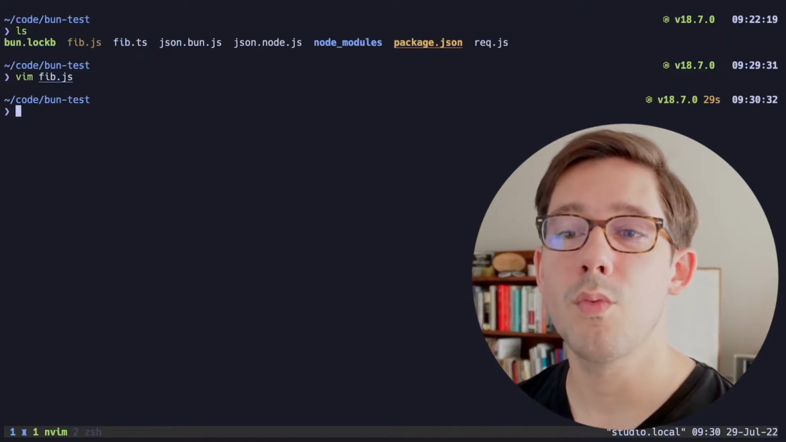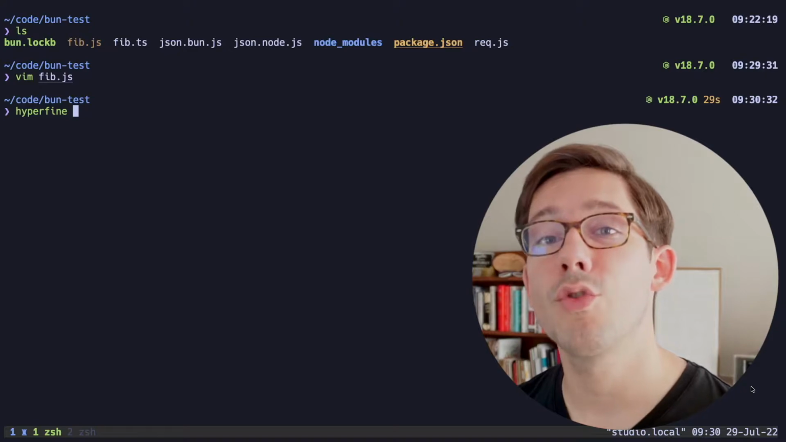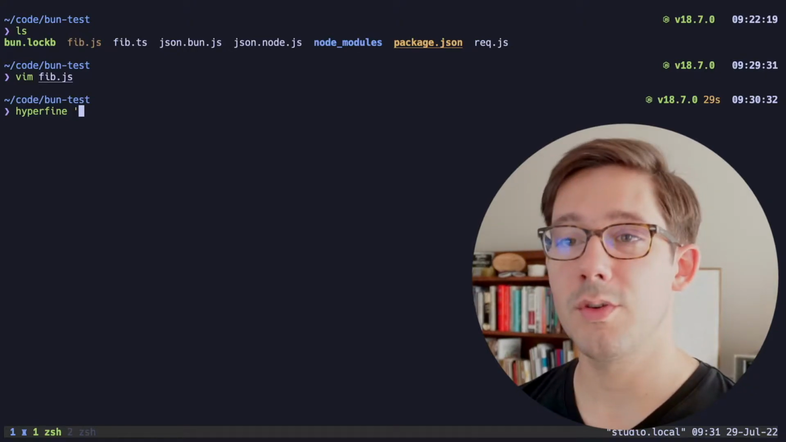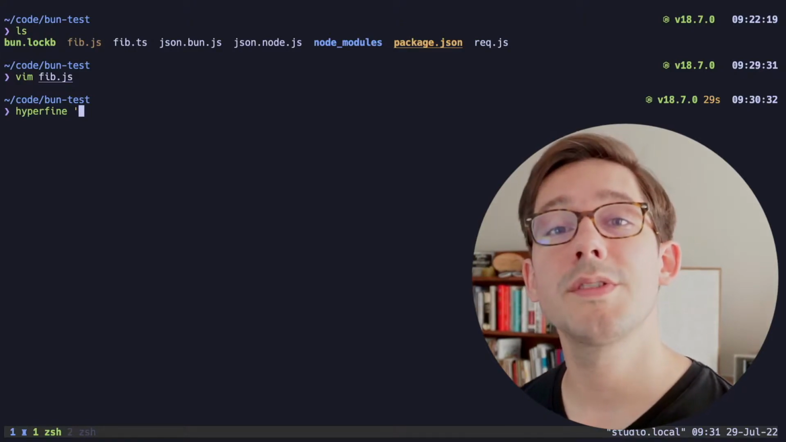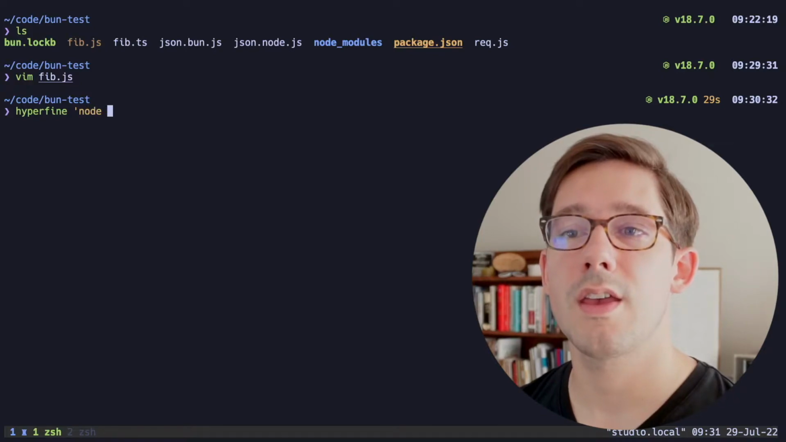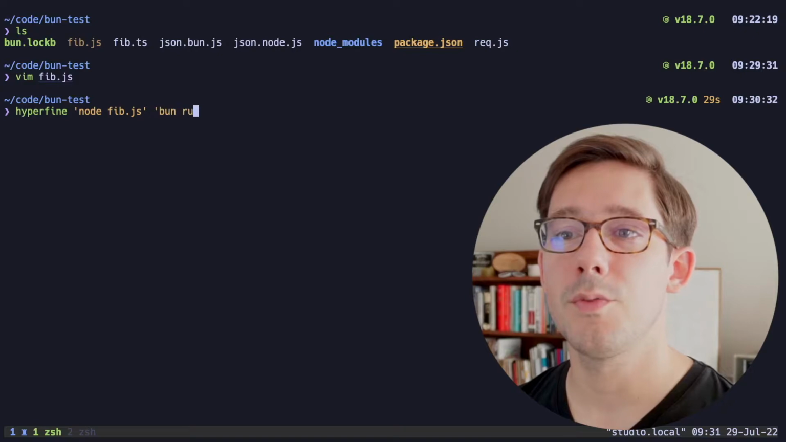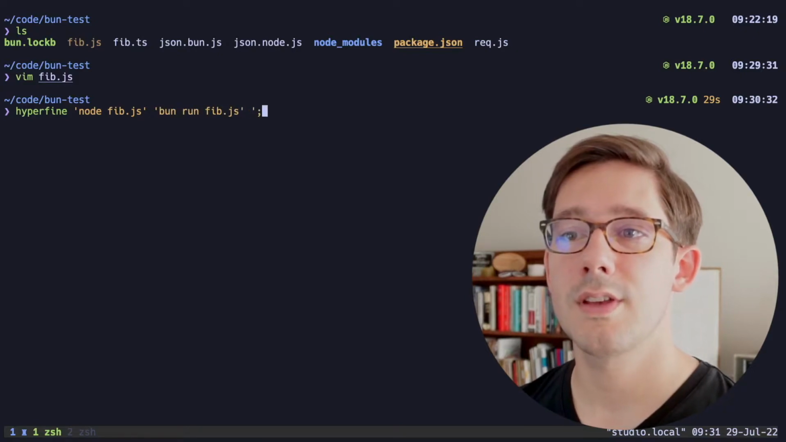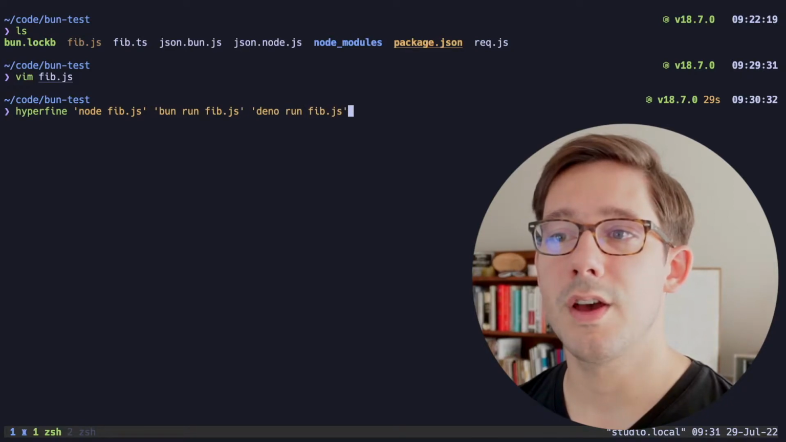Now, what type of tool will we use for this? I like a tool called Hyperfine, which is written in Rust and is incredibly simple to use. All we have to do is pass a couple of command strings as arguments to Hyperfine, and it will run those commands and give us some statistical results. So for example, here we can say node fib.js, so that's how we call it in Node. In Bun, we can do bun run fib.js, and in Deno, we can do the same thing, deno run fib.js.